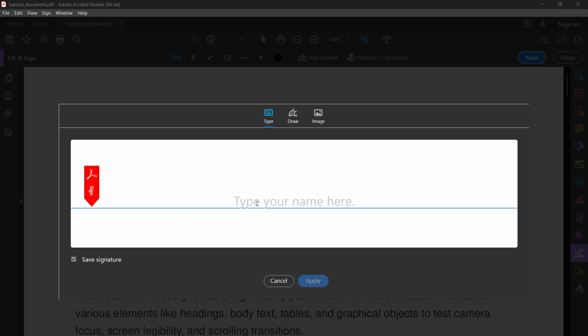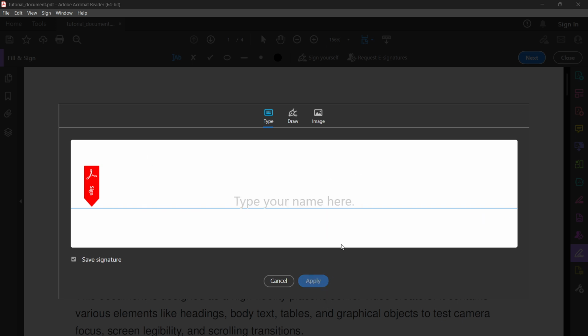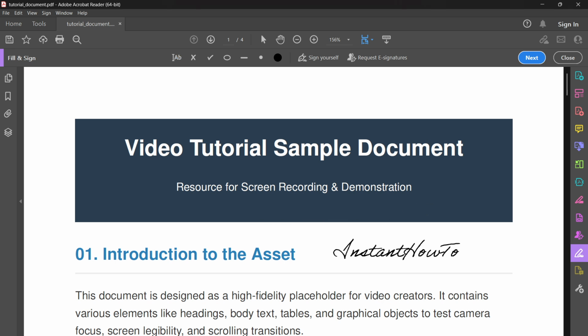The first one is to type your name. So for example, I can do Instant How To like this. Click on Apply, and then it's going to basically position me to where I can click anywhere, and it's going to insert a signature, and I can resize it, move it, whatever.